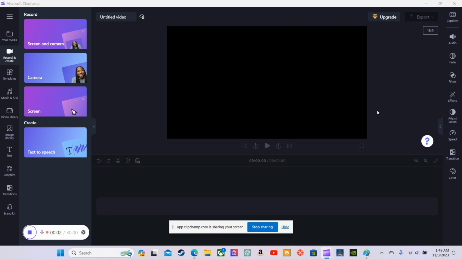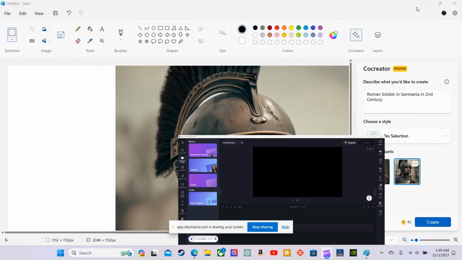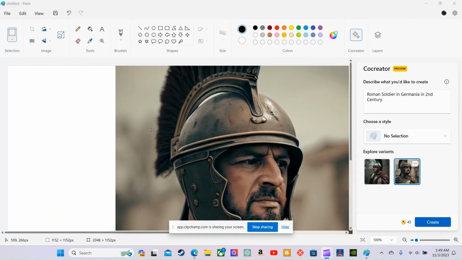Hello guys, so I want to show you how to use Microsoft Cocreator. Microsoft Cocreator is an AI program embedded within the Microsoft Paint program. So all you have to do is open up Microsoft Paint, and it's going to be located here on the far right side, marked with two stars, called Co-Creator.